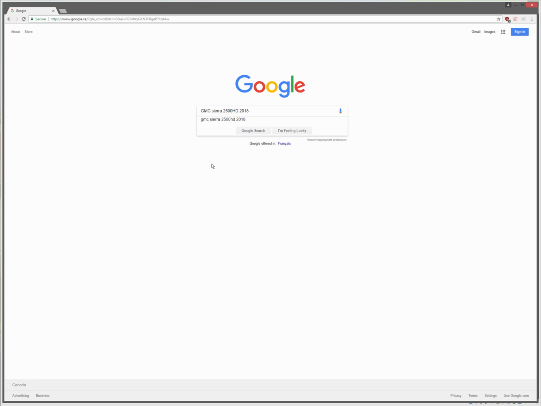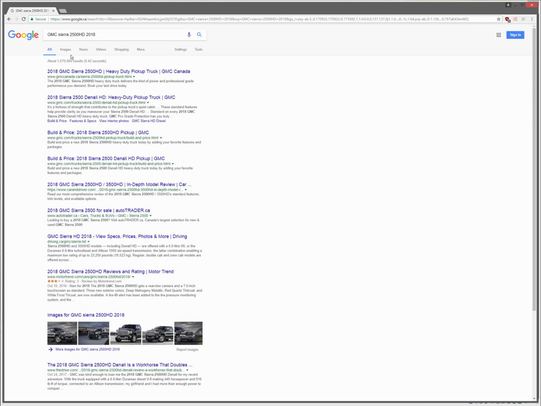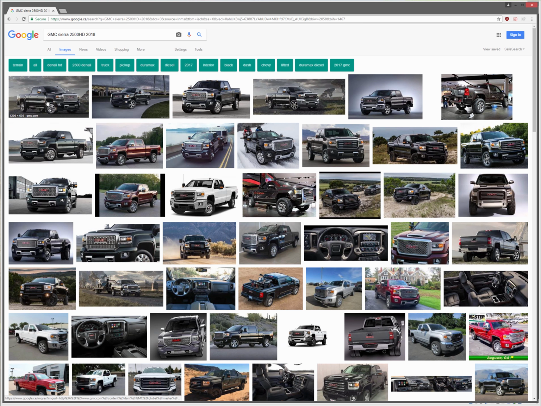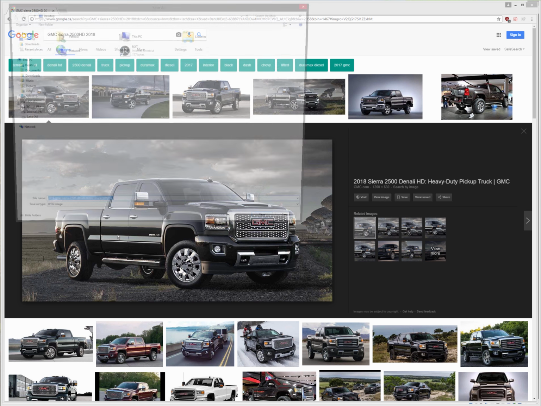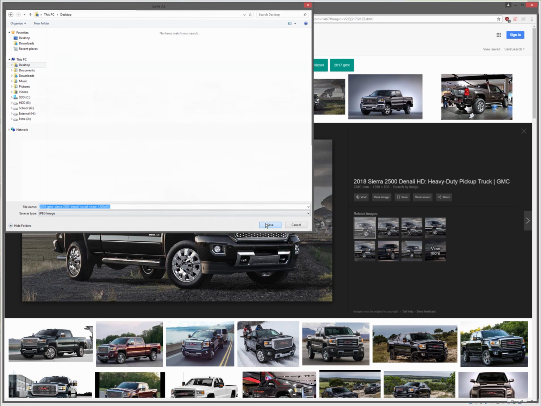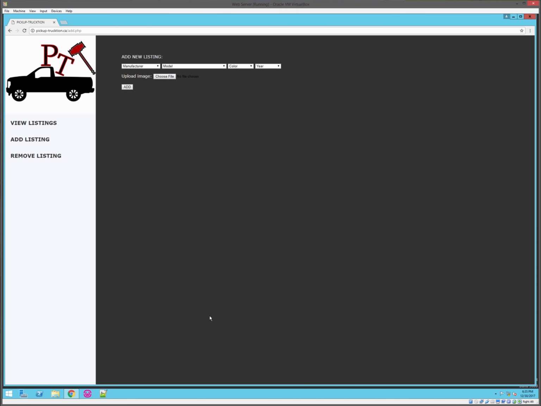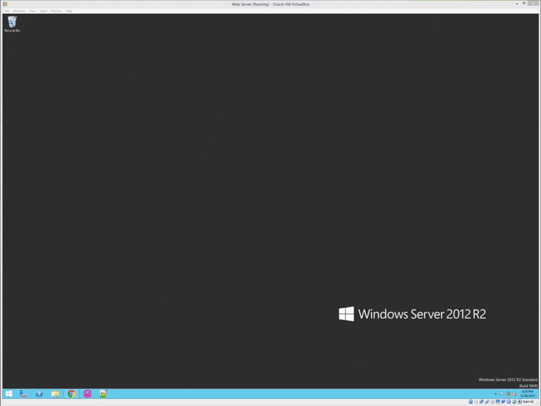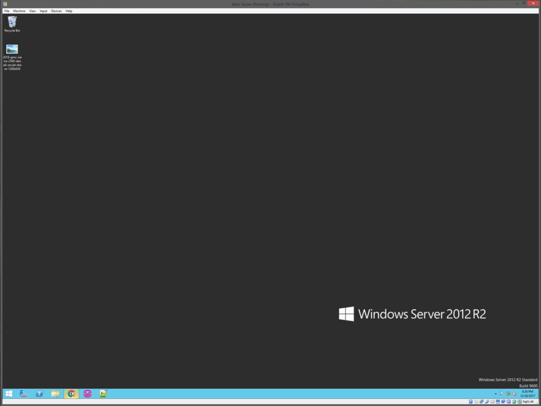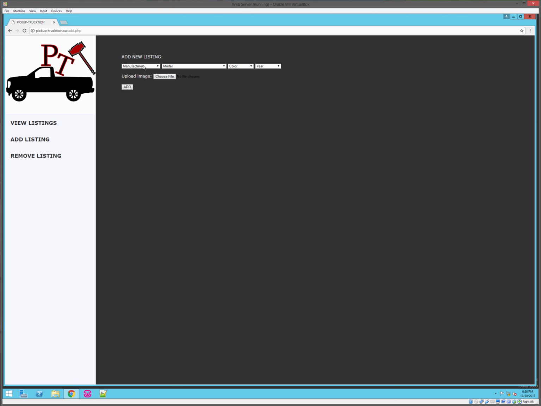So we are going to search for a GMC Sierra 2500 HD 2018. Go to images, save this to our desktop. Alright, so now I'm going to drag the image from the host computer to the web server. And there it is. So back on the add listings page, we're going to select GMC as a manufacturer.